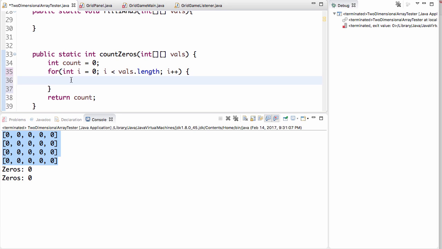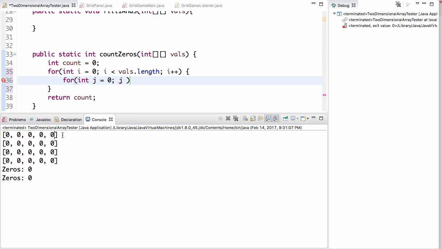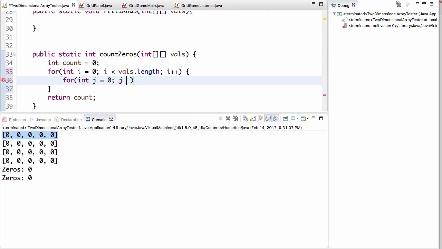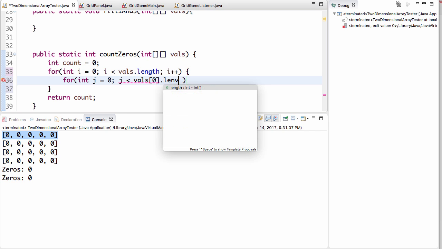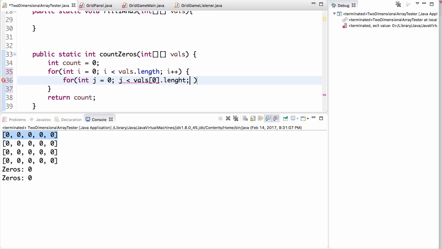Okay, and then for each of those, like for this first row, I want to go through 1, 2, 3, 4, 5. So I want to go through each column. So for int j equals 0, so how do I grab the columns again? Remember, as an array of arrays, you just look at that first element's length. So j is less than vals[0].length. That's the number of columns. j plus plus.